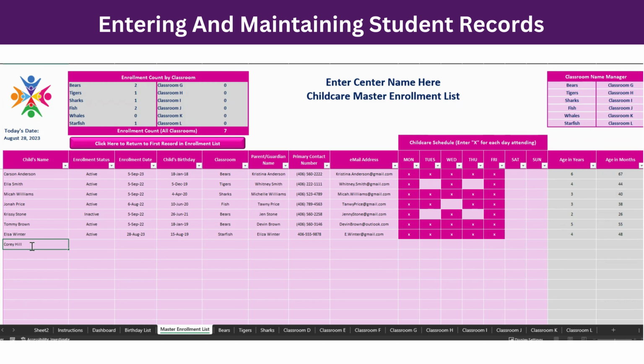Be sure to put a check mark for each day of the week the student will be attending in the childcare schedule boxes. This keeps an accurate record of attendance days and will allow you to monitor capacity and enrollment openings.